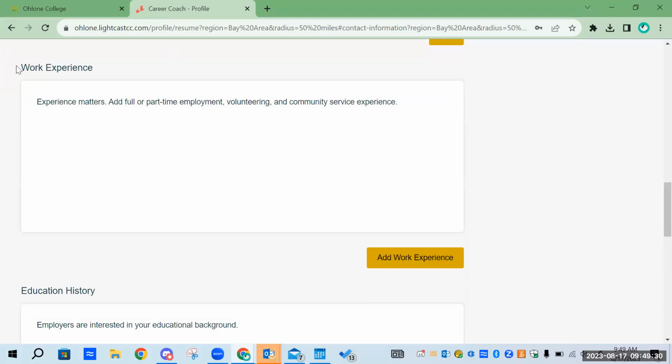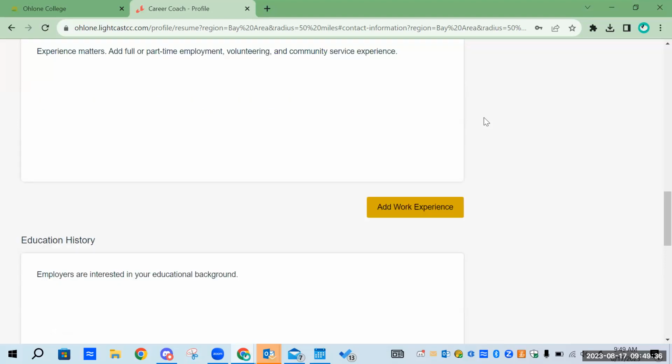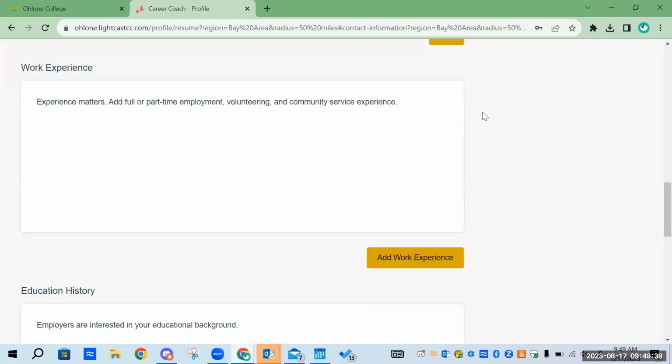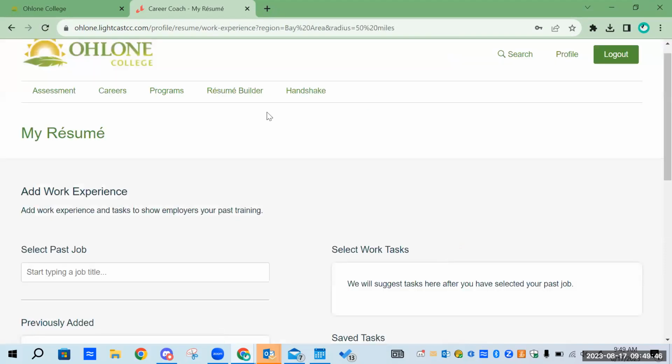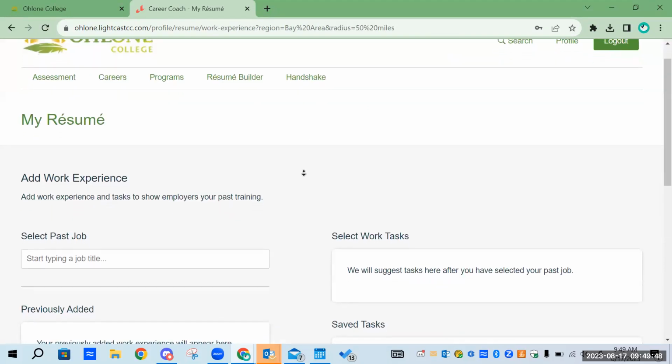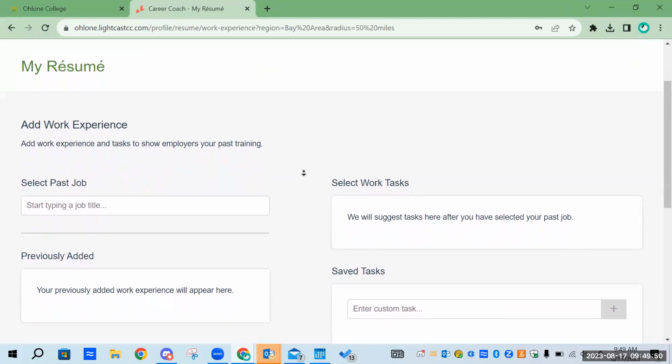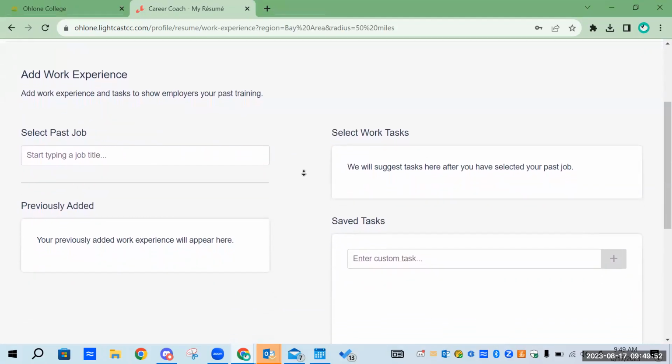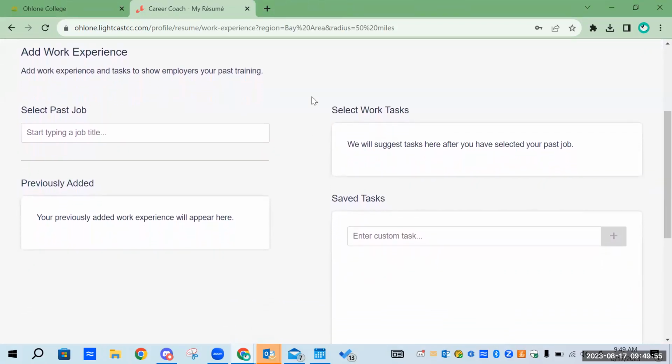This next section is more of the meat part of the resume, which is obviously the work experience and education history. But let's start with work experience. You'll see on the bottom here an add work experience button. If you go ahead and click on it, it's going to bring you to another page where you can start assembling a work entry, like one of your past positions or titles or past jobs.